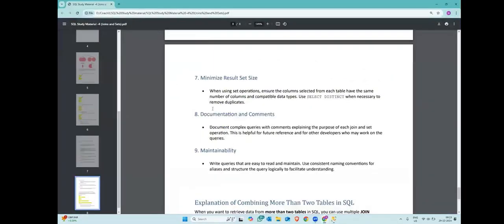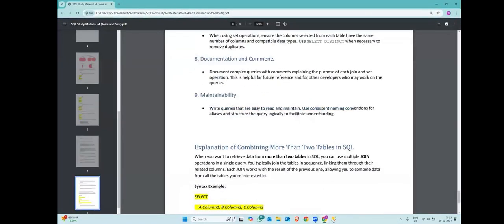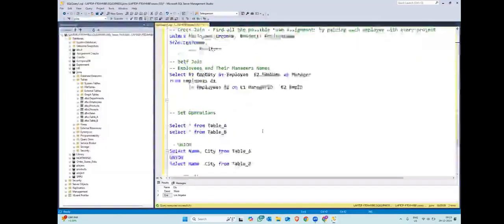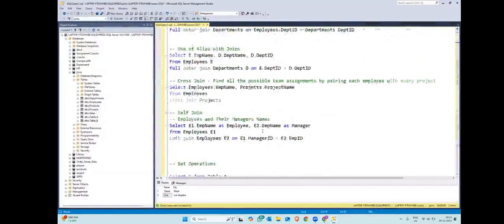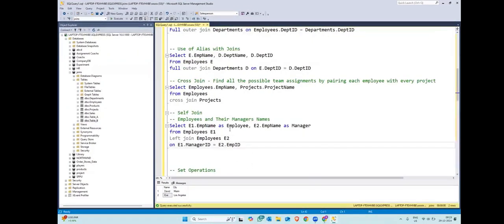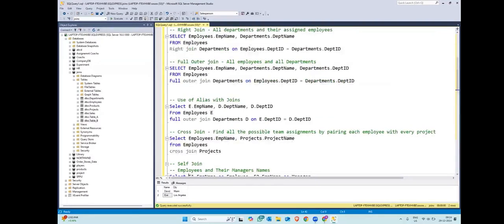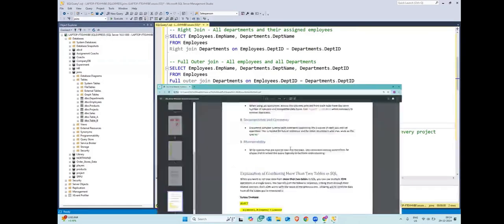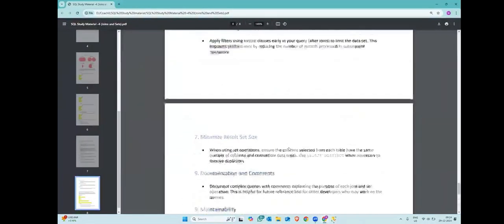Okay, and last is your maintainability. So write queries that are easy to read and maintain. Use consistent naming convention for alias and structure the query logically. So if you have a certain way of writing, continue doing the same. Okay, if you write a left join and put ON on the next line, or if you have a single word like E, D kind of alias structure, keep it consistent across all of your queries, right? So that it is easier for you also.